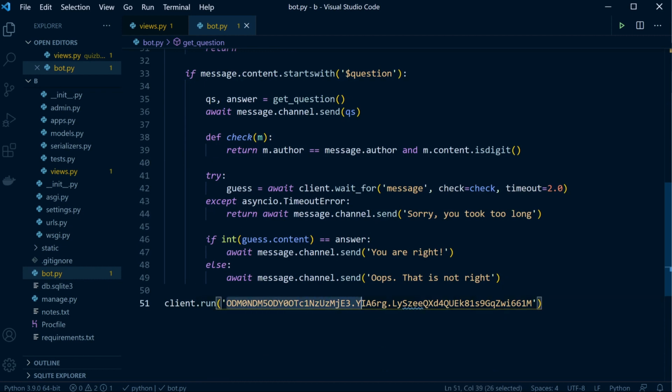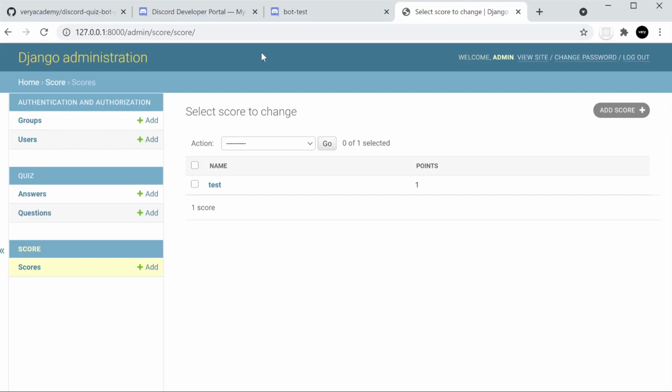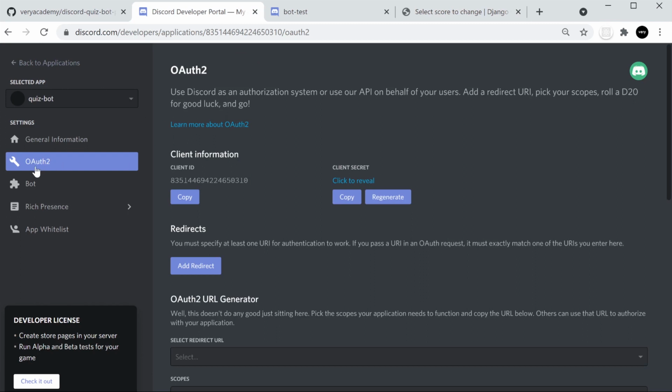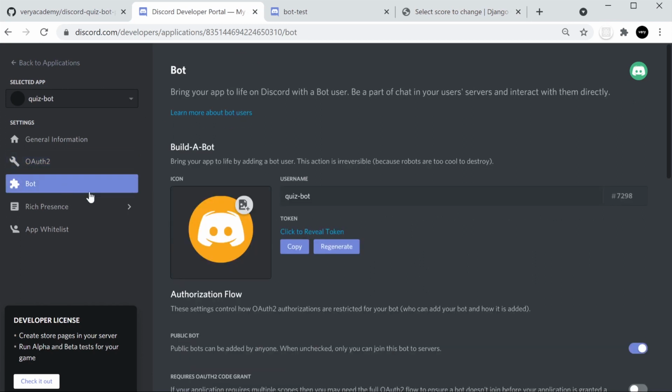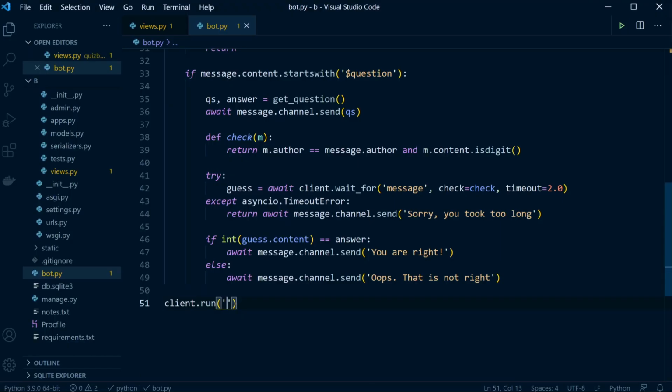So this client here is out of date. So we're going to need to update that. So I saved this earlier, if you remember. So if you've forgotten that, you just need to go into developers portal, OAuth2 bot, reveal the token here, get the token again from the bot. Right, so let's go back. So I'm going to put that there. Don't forget the singles or doubles. So that's that done. Right, so that's updated.